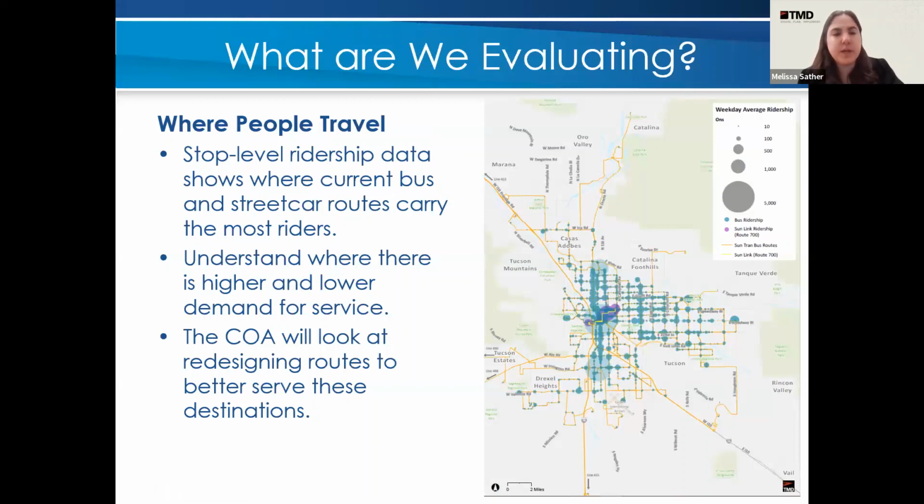We want an understanding of where people are traveling. So this map shows average weekday boardings by stop. The larger the circle, the more people getting on at that stop. So it shows us where the bus routes are currently carrying the most riders, where there's higher and lower demand for service, and we can see what types of destinations are generating transit demand as well. And so this project will look at redesigning routes to better serve some of these high demand destinations.